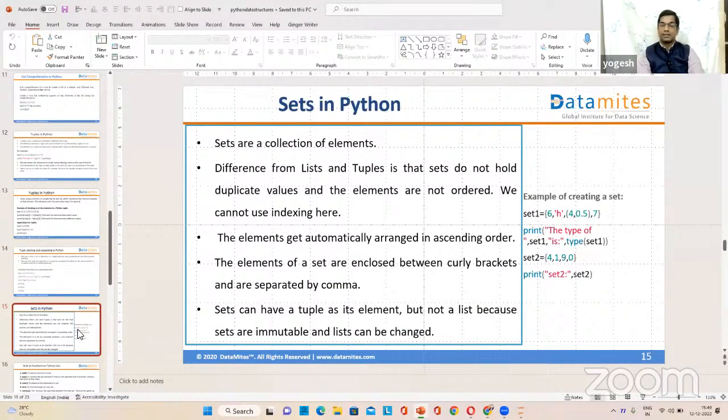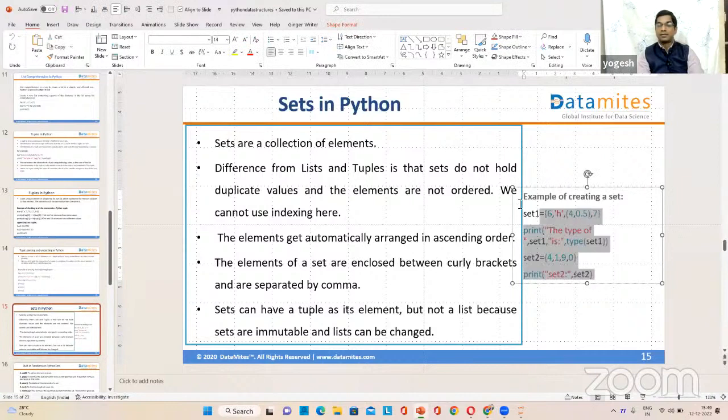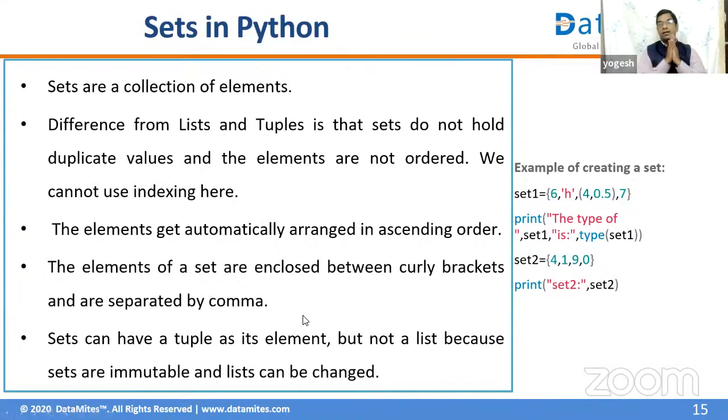Now the next thing is set. What is the difference between a tuple and a set? Sets are also a collection of elements. These will not have duplicate values, and the elements are not ordered. How you have added the elements, the same way it is going to be. So what is the inference? You cannot use indexing here. By default, the set values get arranged in ascending order.